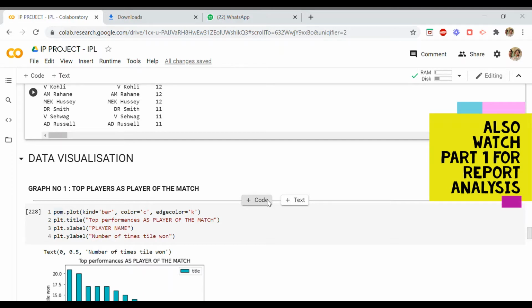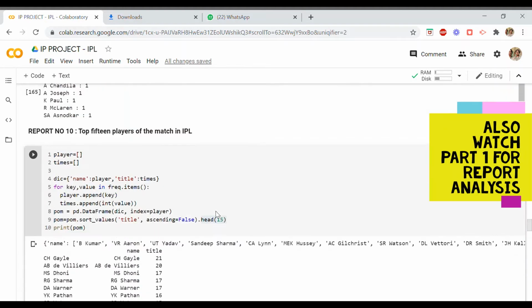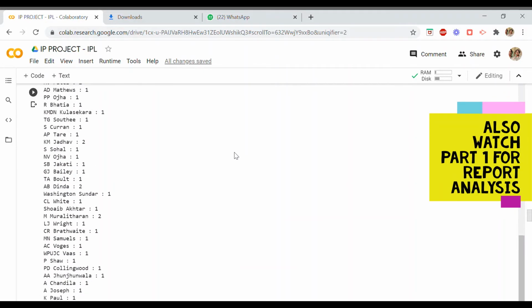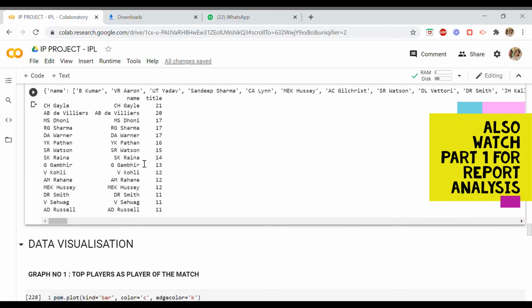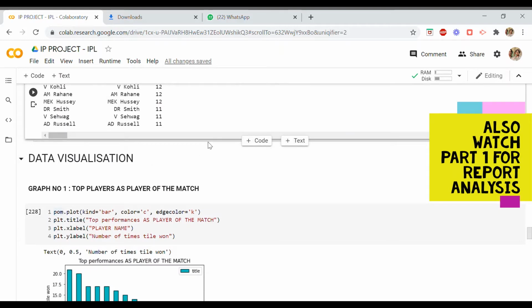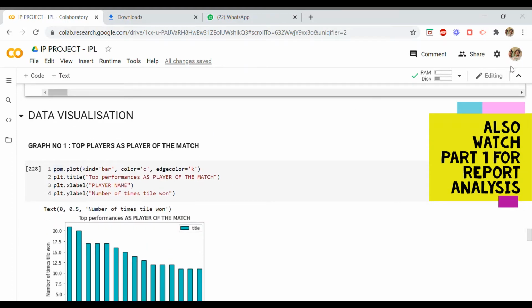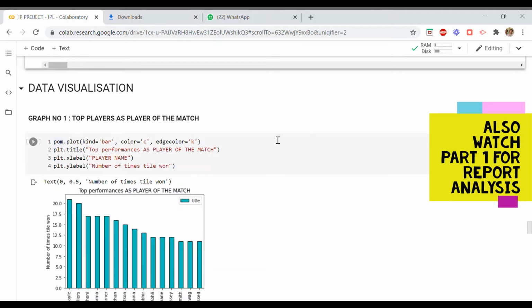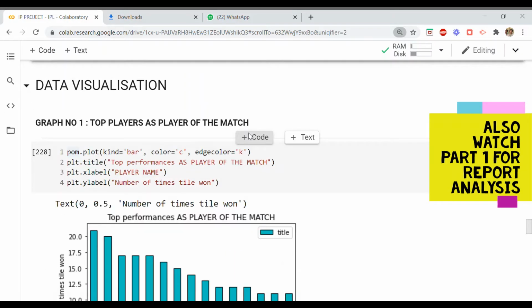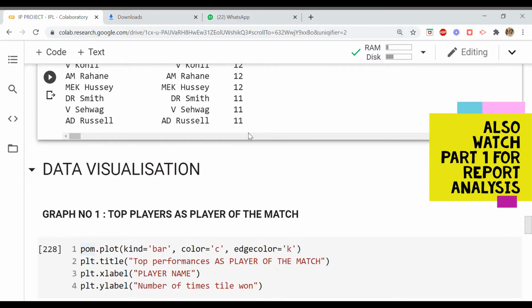In the first part of my video, I have already discussed with you the previous reports, 10 reports which we have generated. So if you want to go and understand these reports, please watch part 1 of this video. So let us talk about this second part now, data visualization, where we will be learning how we can use our data for designing the graphs for our project.